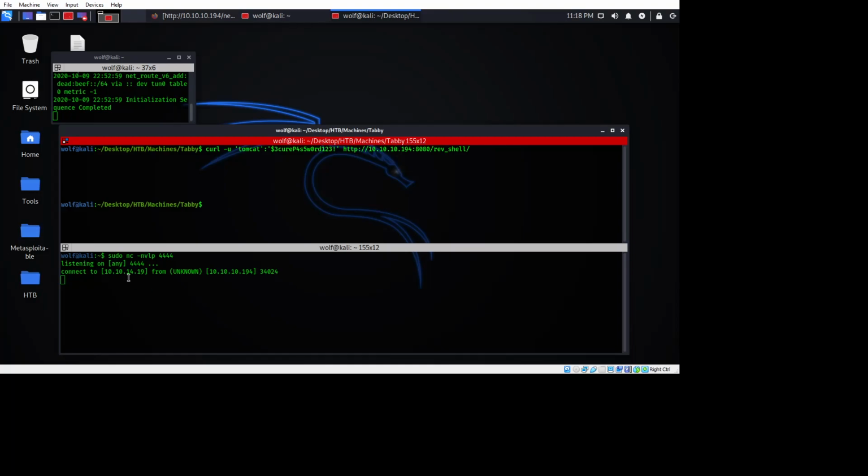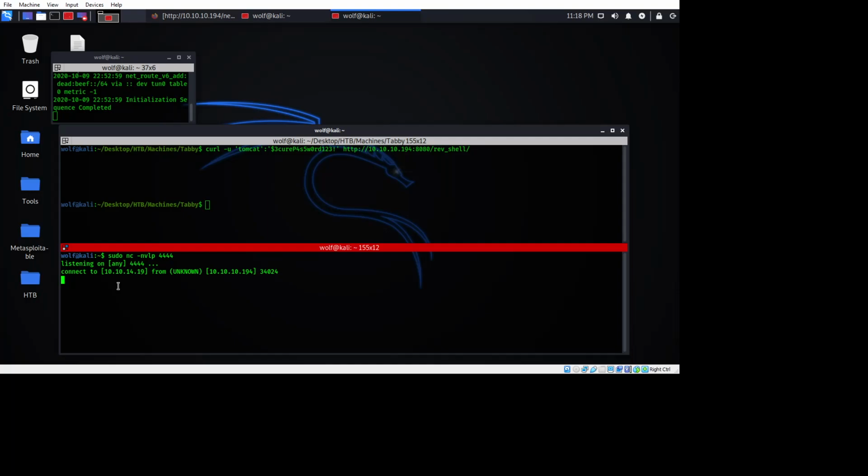As you see here, our netcat listener did pick up something. We are now connected to the machine. So what we're going to do here is make this more of an interactive shell. It does make things easier. So we're going to force over a bash shell using Python.